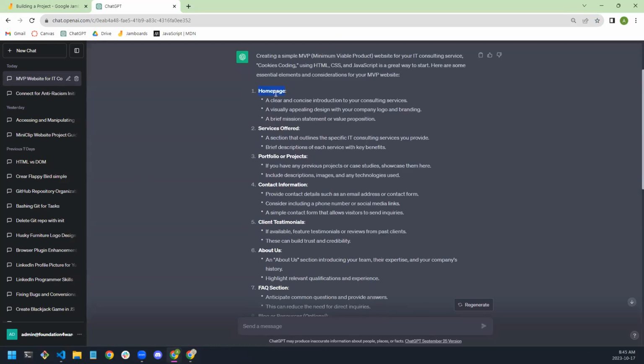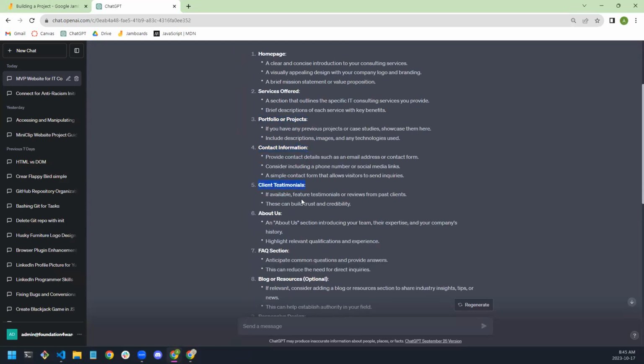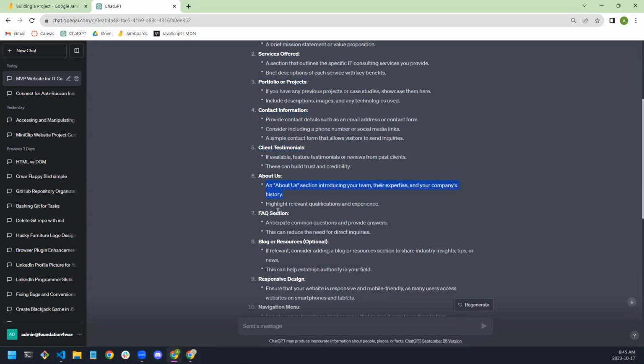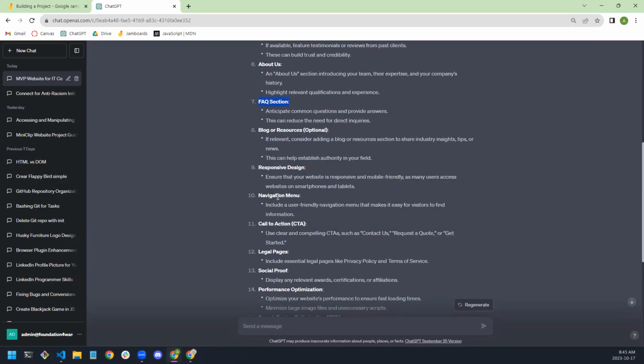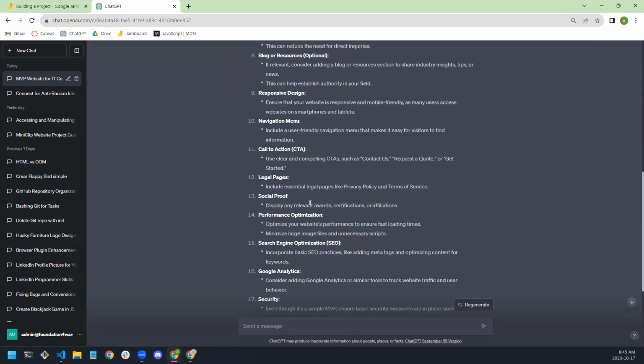Because it makes sense. We have a homepage, a logo, these sorts of things, services offered, maybe past projects, like past clients that have used our services and that have had a lot of success. We'd probably want to include them. Contact info, like how to contact us, testimonials, an about us section, FAQ, navigation. Is there anything else that sort of comes to mind?